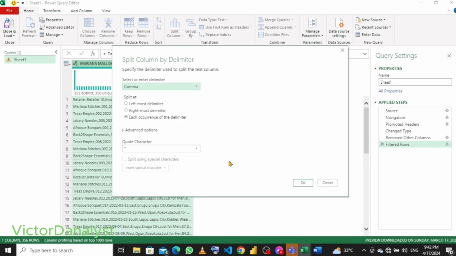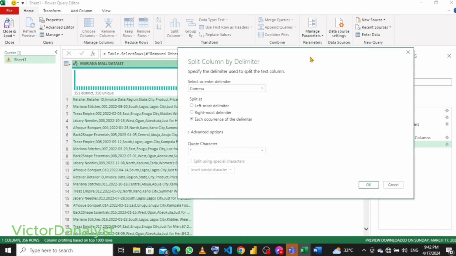So this is going to open a panel. The system automatically detects the delimiter that we have in our data. We know we have comma, and it's already shown us it is comma. If it was not comma, we can change it to anything we want, but it's comma, so we'll leave it like that.